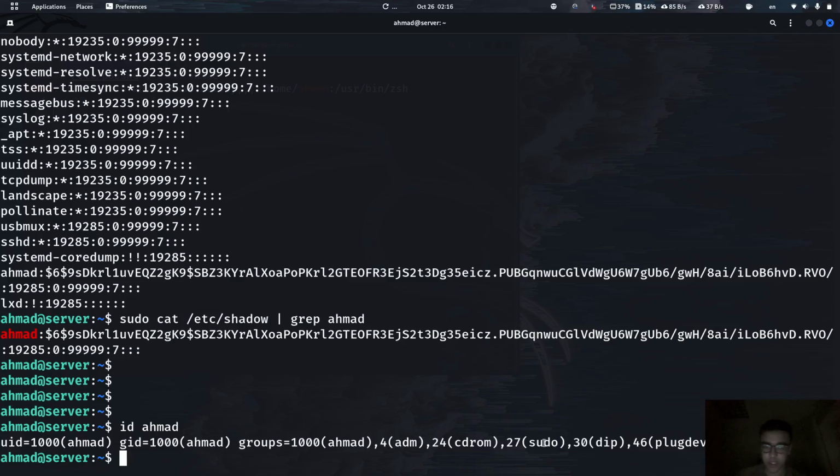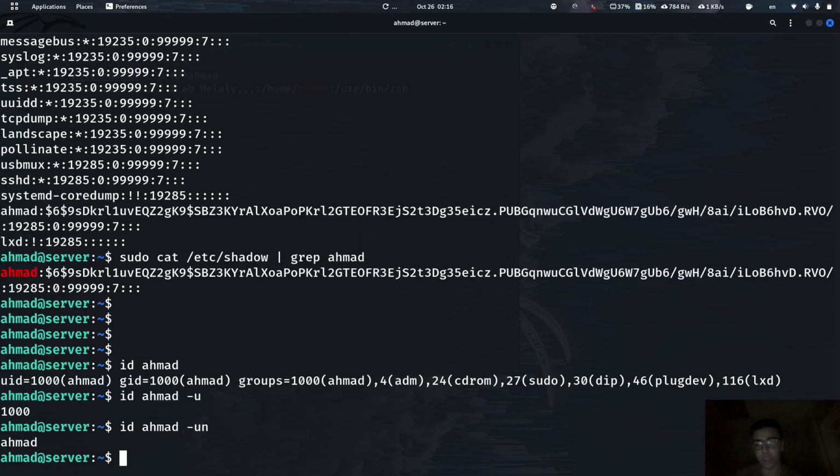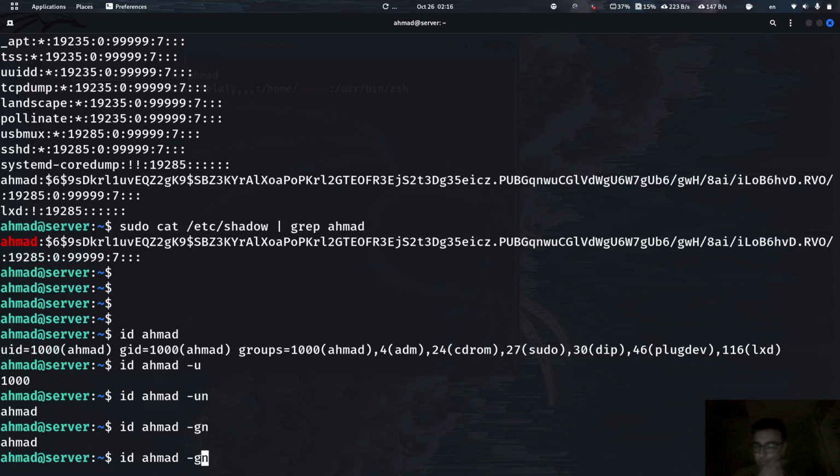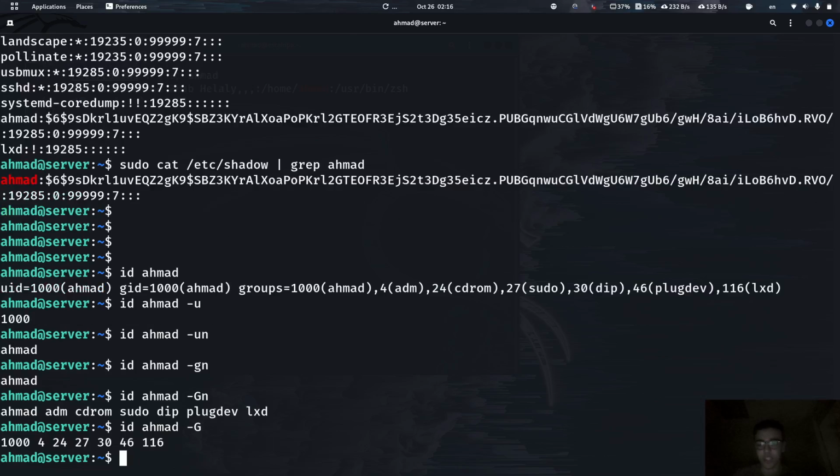As I've already mentioned the sudo group before, we can make some changes to this output. For example, you can specify the u flag to just show the ID, and the n flag to show the name, the string form of this ID. Maybe we can change this to gn, which is going to print the primary group in name format. A capital G prints all the groups that we have. And if we remove the n, it's just going to print, as you can see, only the IDs.